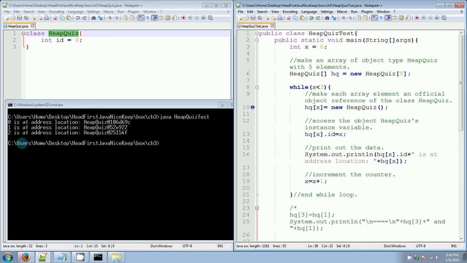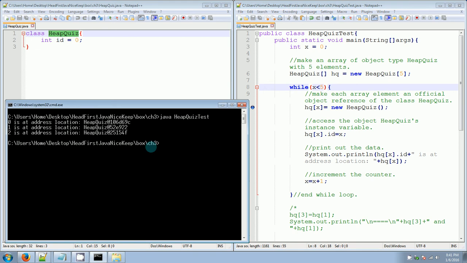If I want to see 5 elements of the array pointing to 5 of their own unique memory addresses on the heap, what I would do is change my condition here. Instead of x less than 3, I have x less than 5. I'm going to save it in my file. I'm going to come back here to my command prompt. I'm going to hit my up key until I see javac again. Now I'm going to recompile, because anytime you make a change here, you have to javac it again in the command prompt.